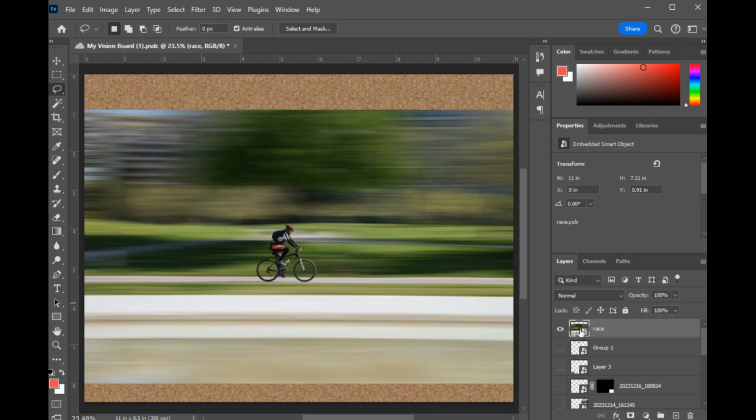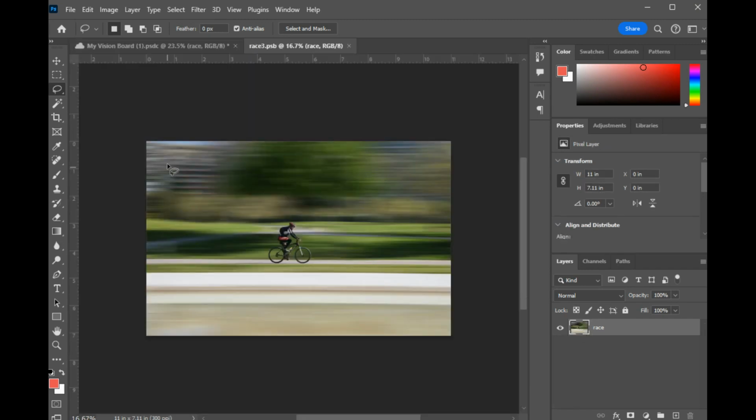So I'm going to double click on that. And now you can see why I made it a smart object. It allows me to treat this one image as if it's its own document. So I can start editing on this image directly.